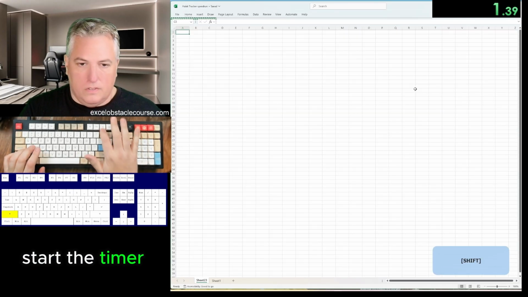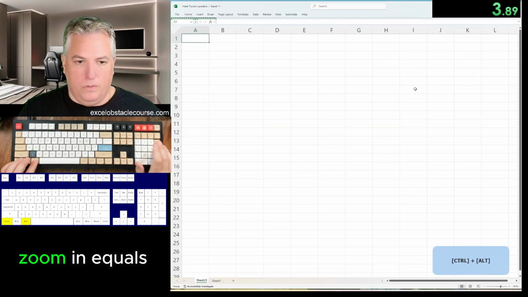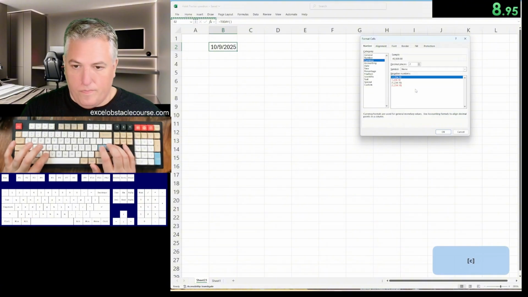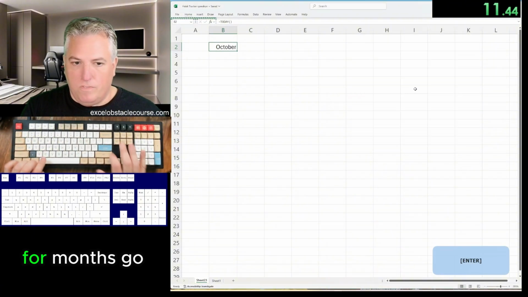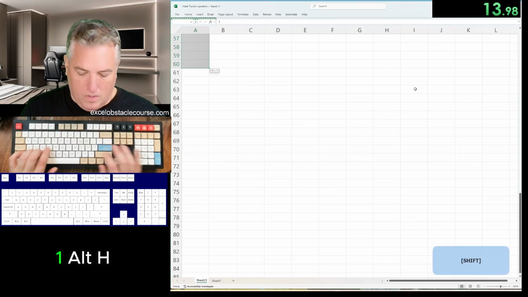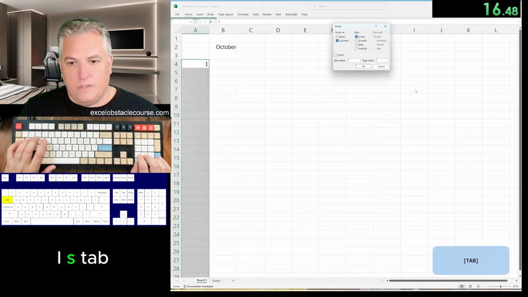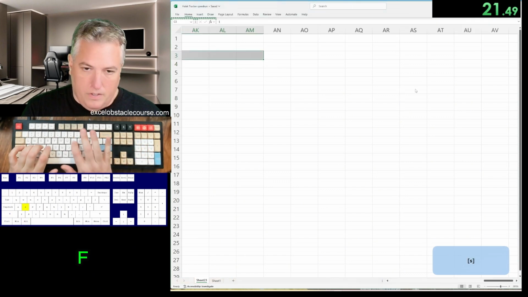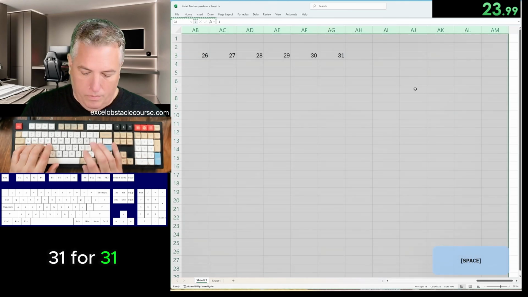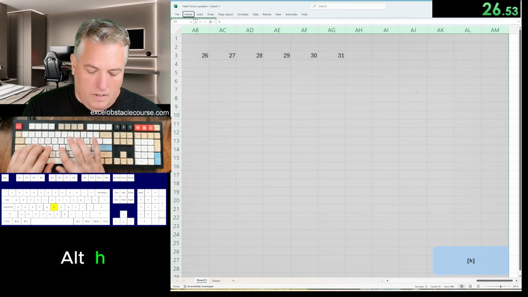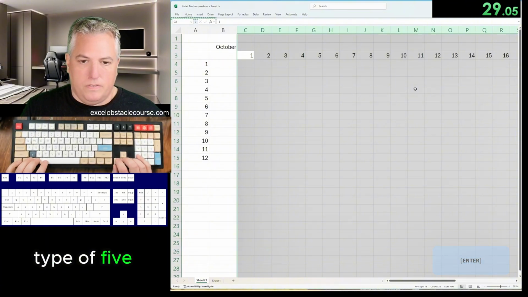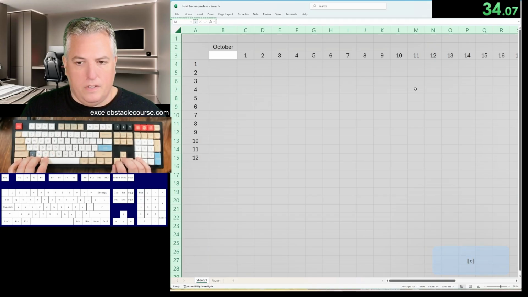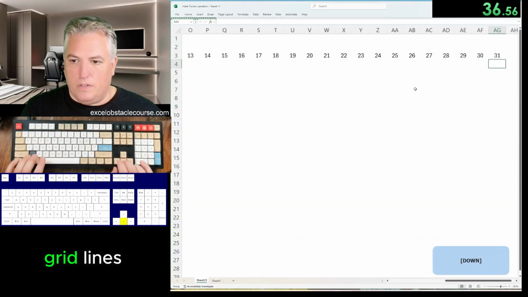Start the timer. Shift F11. Zoom in. Equals today. I'm going to change that format to MMMM for month. Go 1. Alt HFIS. Tab 12 for 12 habits. 1. Alt HFIS. Tab 31 for 31 days. Alt HOW type of 5 to get it 5 width. Alt HAC to center everything. Alt WVG, get rid of grid lines.